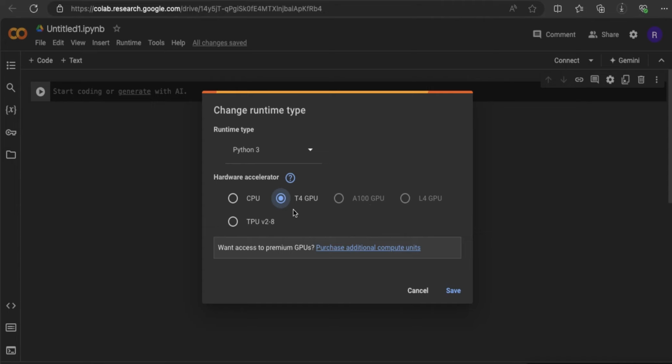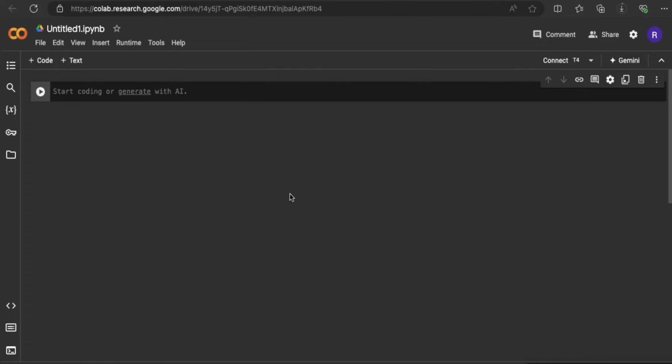Then what we have to do is import libraries, connect datasets, build a neural network, train it, and then predict. For that, please stay tuned while I show you how to do that.